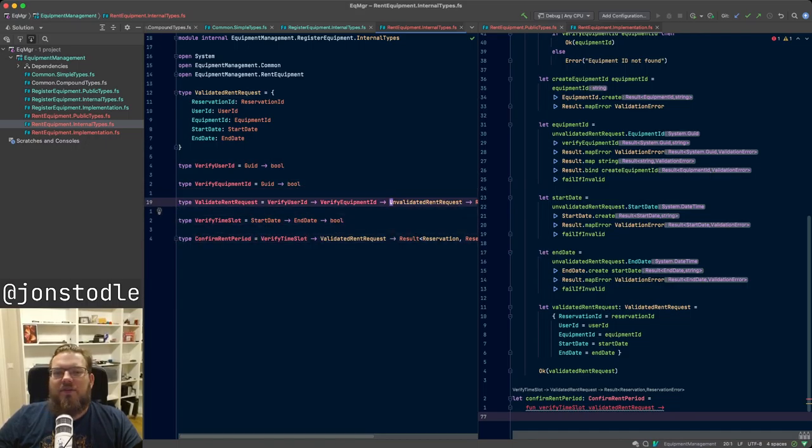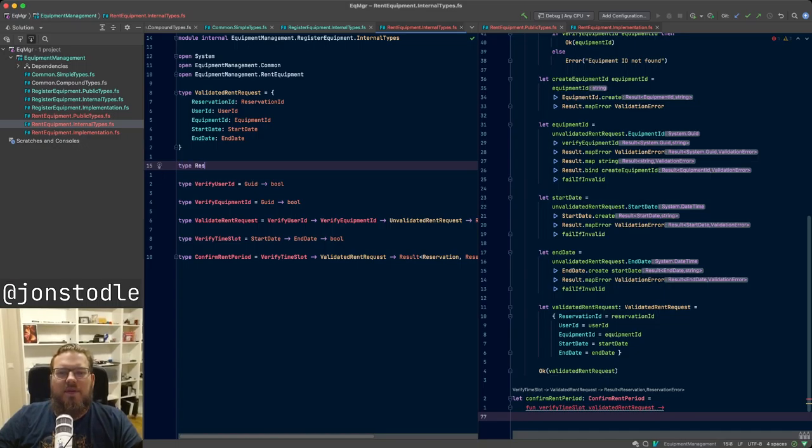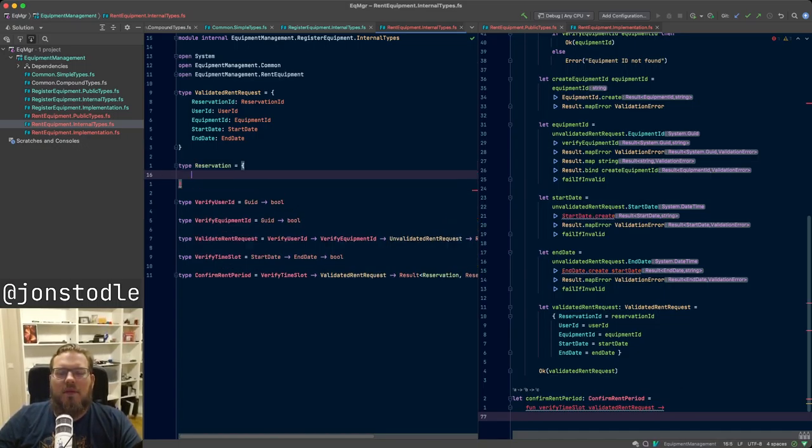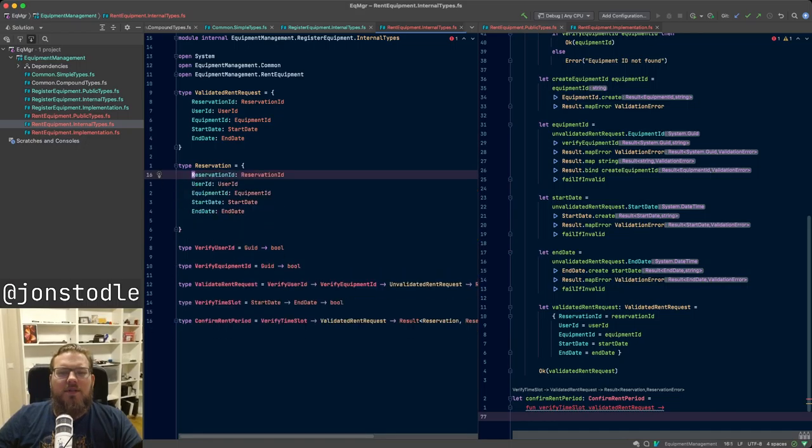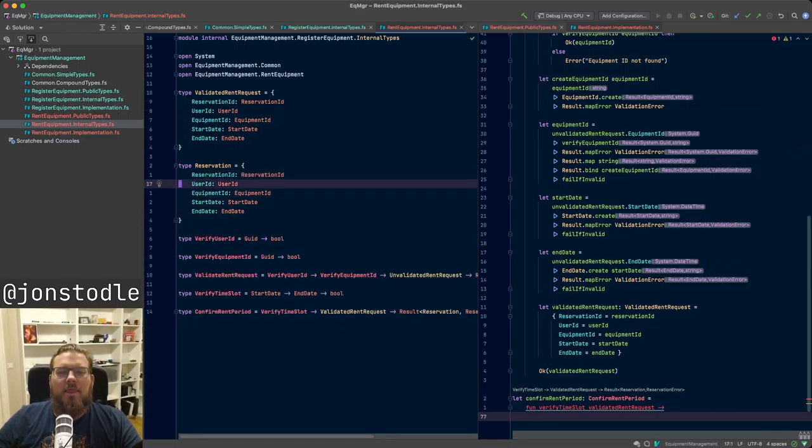So yeah, we're not going to use that reservation. We're going to define our own. So reservation. And it's basically going to be all of this. But it's now been verified, basically. So we've checked with the database that this time period, for example, is correct. And we've verified that the user ID exists, equipment exists. We should also check that the reservation ID doesn't exist in the database already.